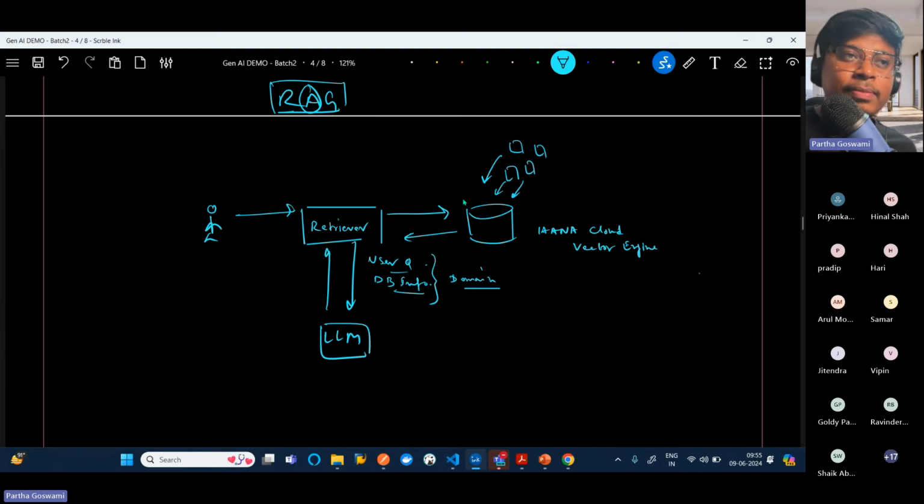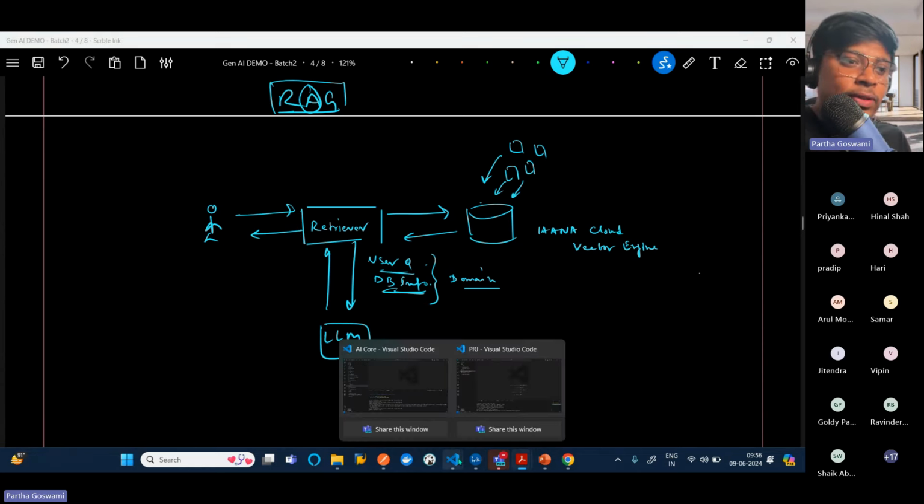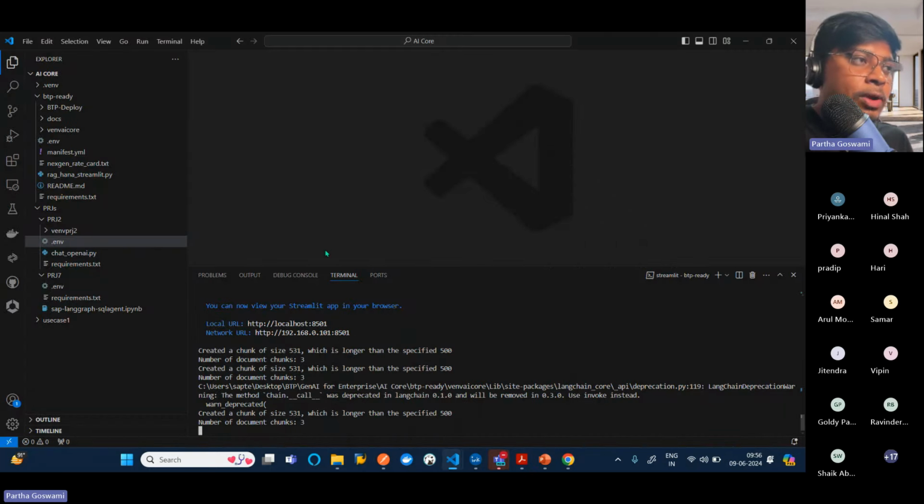So we are retrieving the data and augmenting the user query with the database information, and then we are asking the generative AI or large language model to generate the final response. That response then goes to the user. So that is the very high level. Let's move into the demo, where I will try to showcase something.